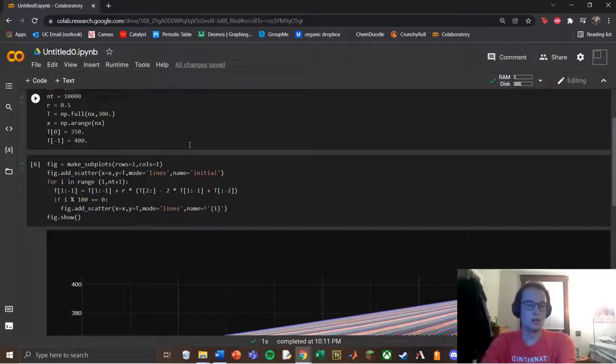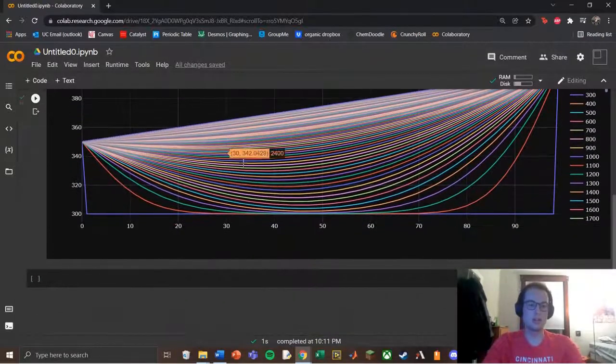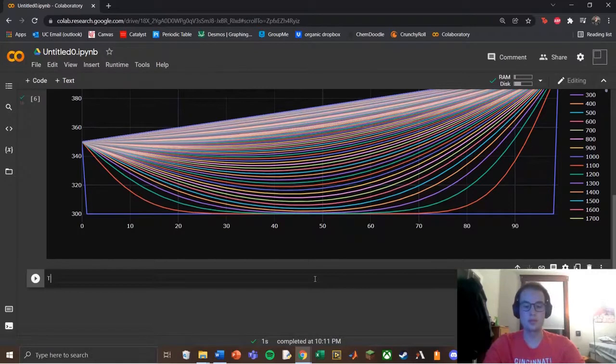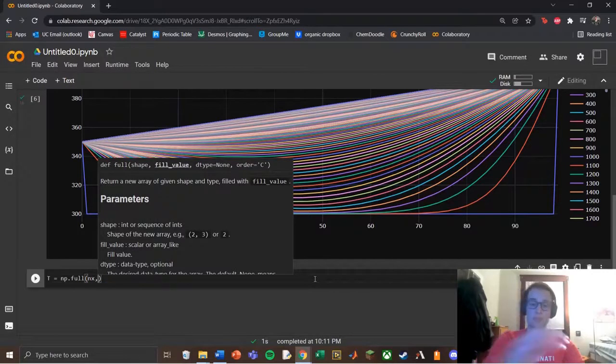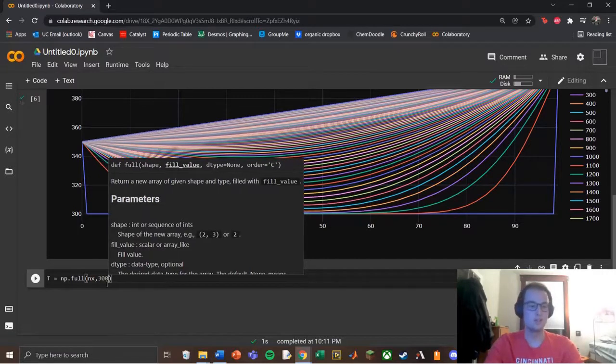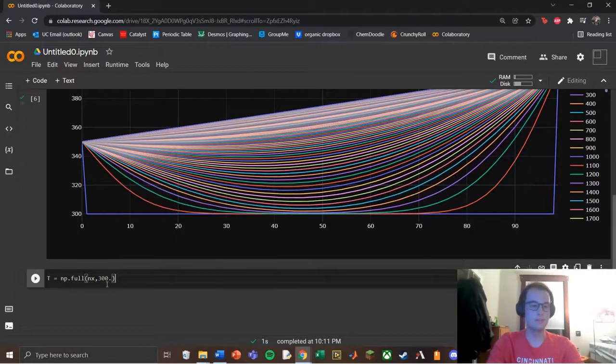So for the next step, we're going to come down after our first graph from the regular finite differencing model. We're going to go ahead and repeat some of those same steps. So first, we're going to set up our array of temperatures. So we're going to go np.full, and then we're going to have nx, which is the number of discretizations of our width. So the number of chunks, which in this case is going to be 100. And they're all going to start at 300 Kelvin.